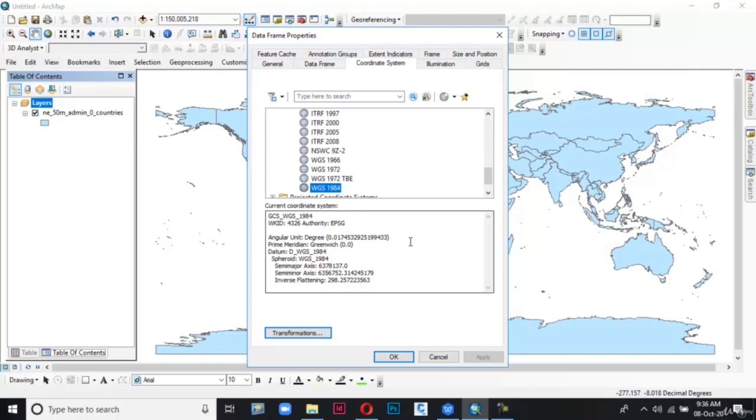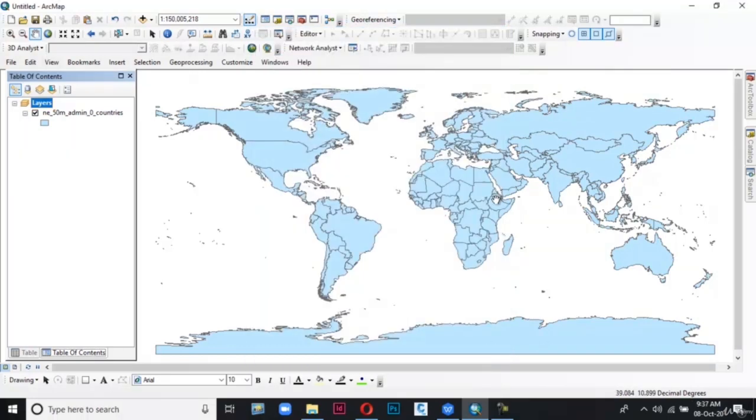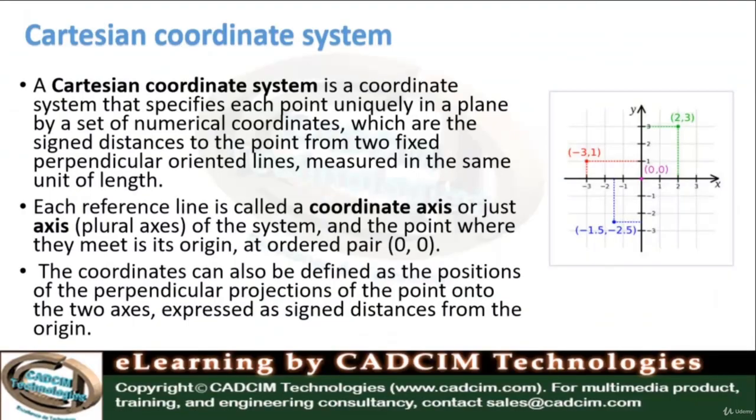So what ArcMap is doing is just taking all the points in the data file as a plotting of latitude and longitude, as if the latitude and longitude were cadastral grid coordinates. Now let me close this data frame dialog box. A cadastral coordinate system is a coordinate system that specifies each point uniformly in a plane by a set of numeric coordinates. And the numeric coordinates may be the latitude and the longitude, that is x and y values.